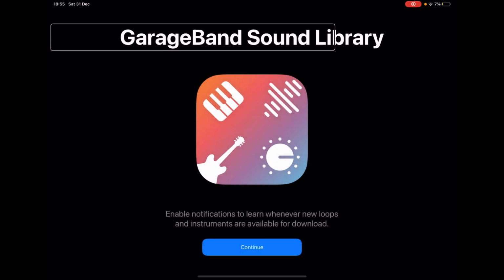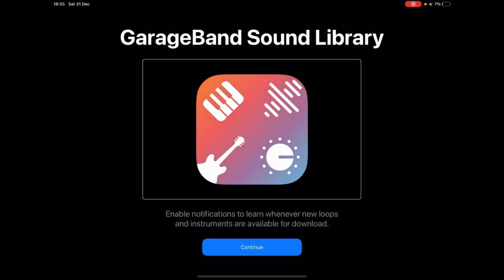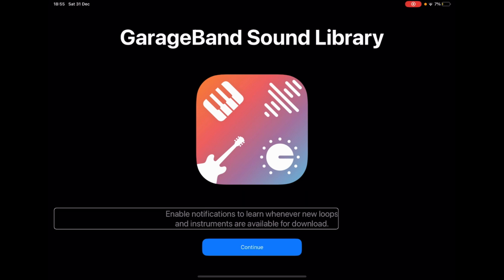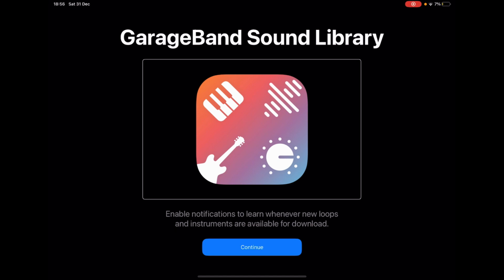GarageBand sound library. Enable notifications to learn whenever new loops and instruments are available for download. Okay, now this thing, I would suggest having this on, maybe. I mean, it depends how much you're going to use GarageBand. If you're not going to use it very often, then maybe keep this off, because you don't want it to keep saying that there's like 20 notifications from GarageBand or whatever.